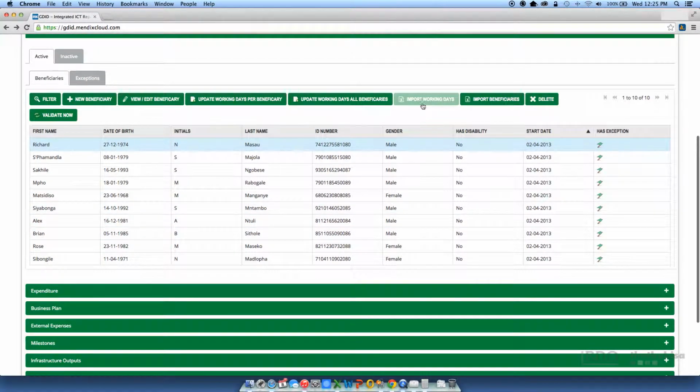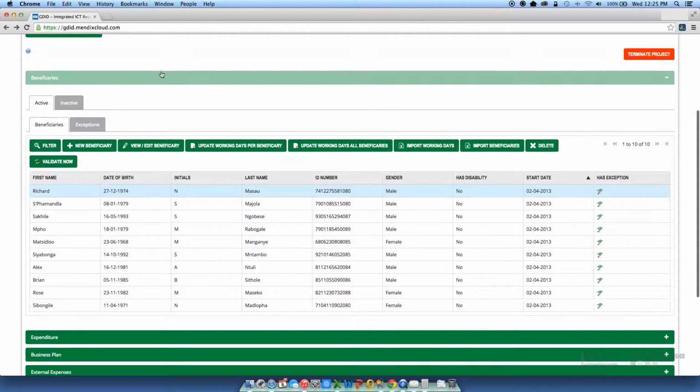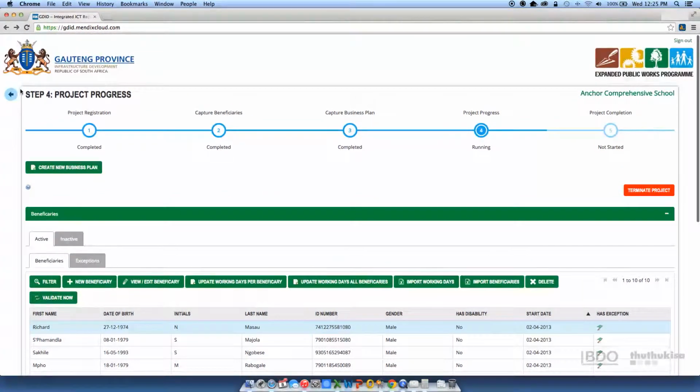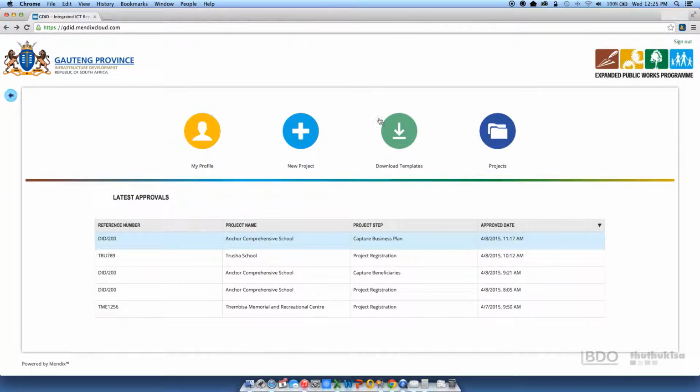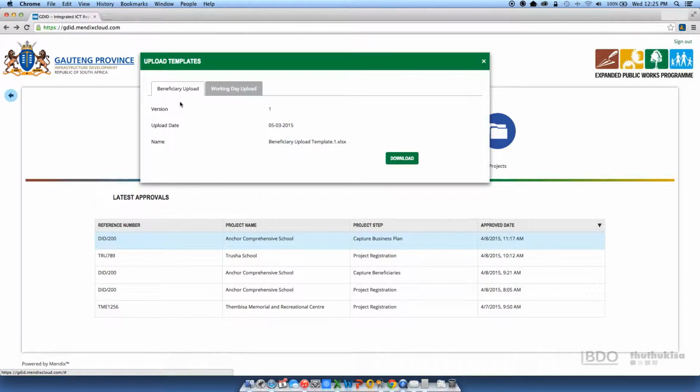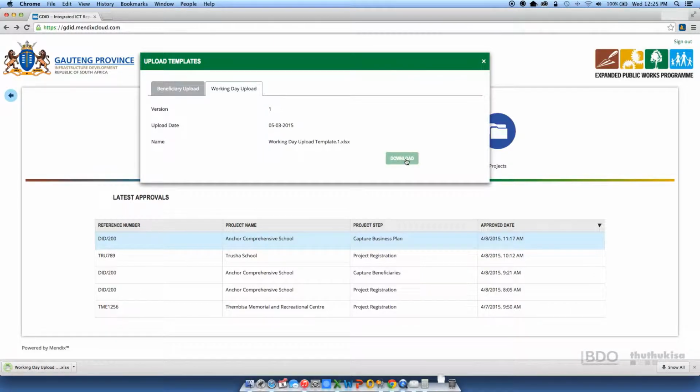I am now going to demonstrate Import Working Days. We therefore have to go back to the landing page and download the template. As I said earlier, there's a beneficiary upload template and a working day template. In this exercise, we are going to look at the working day upload. I will now download the template.